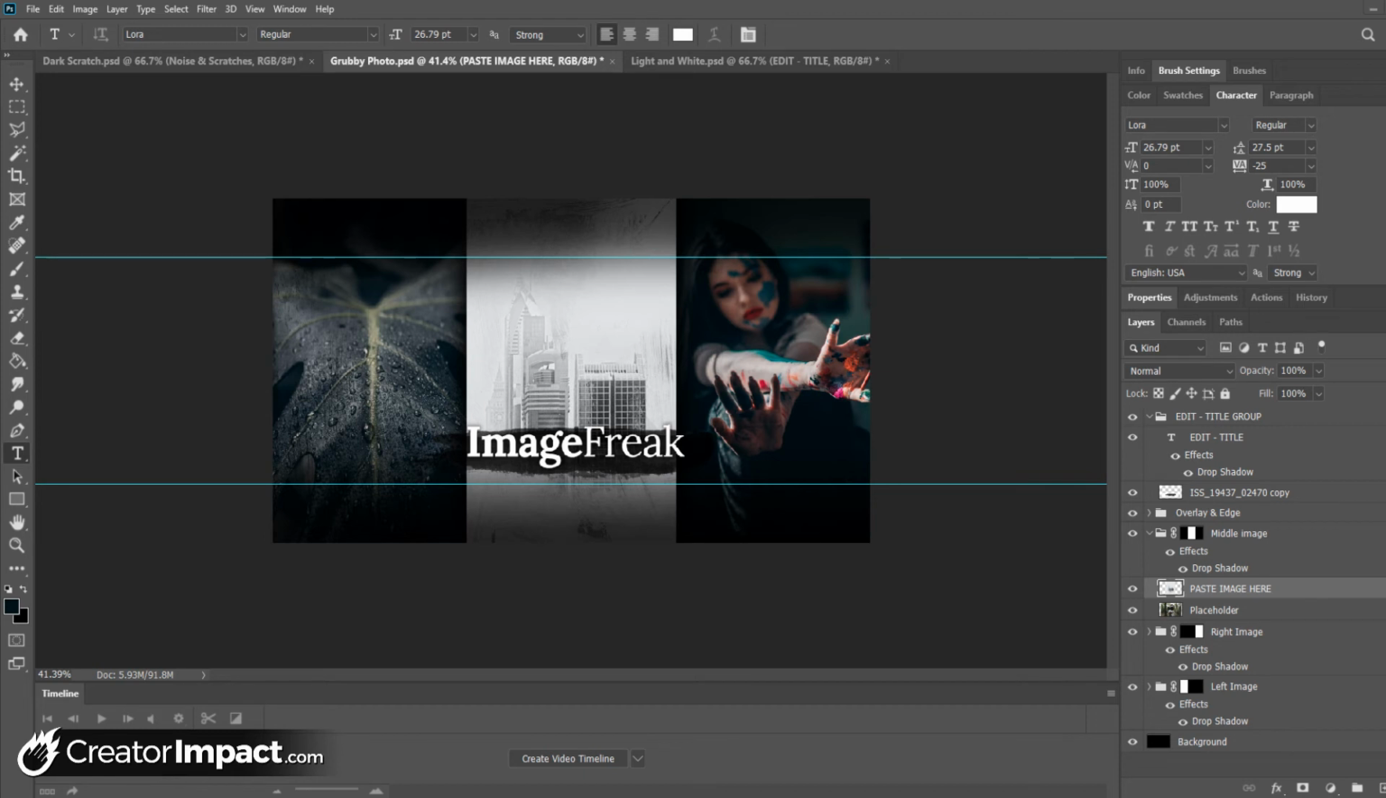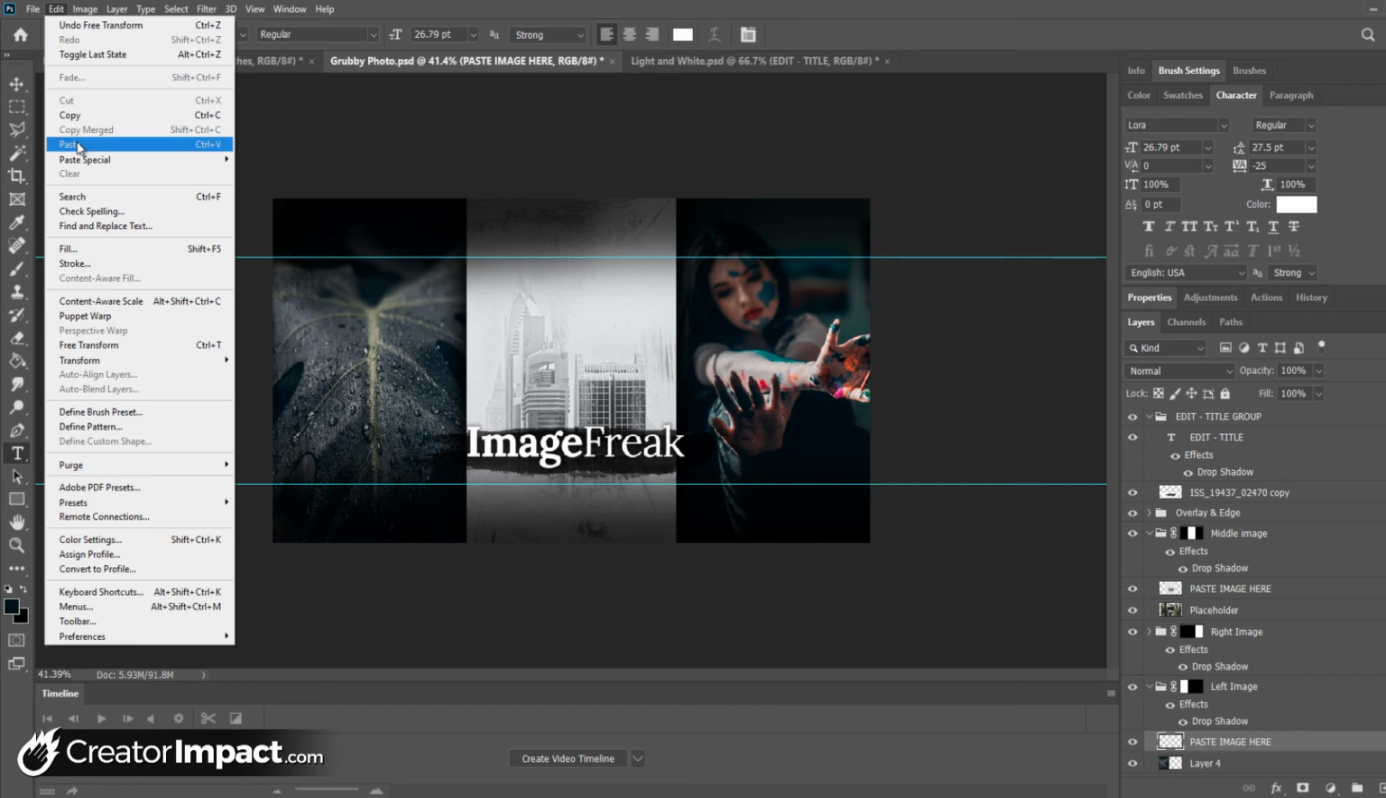So once again, if I go in, copy another image, this time I say I want to use the left, so I click on left, open that one up with the arrow, click on paste image here. I've right clicked and copied from my browser, and I'm going to go to edit and paste.